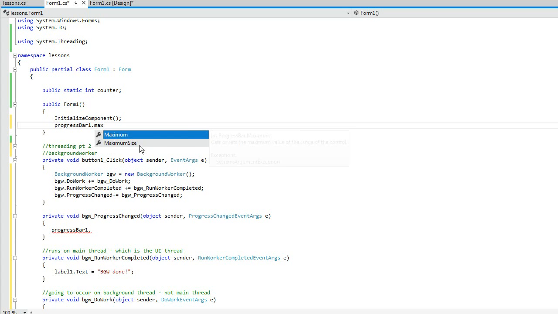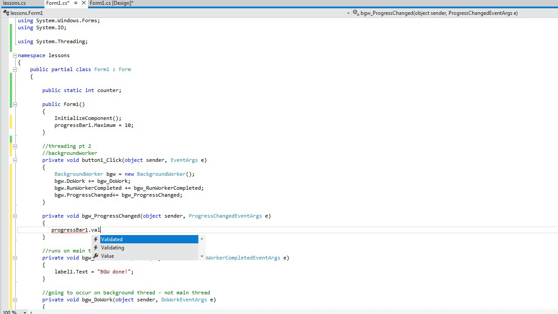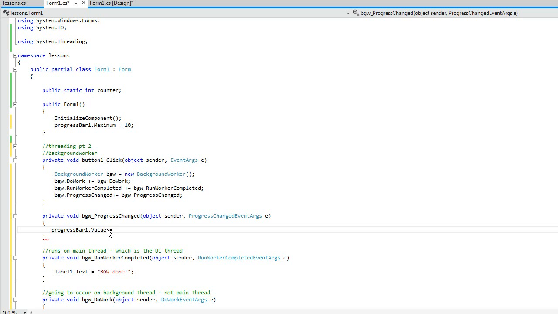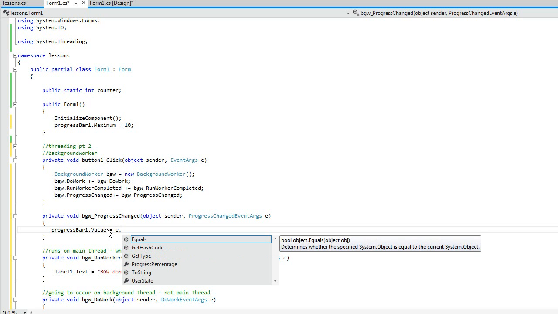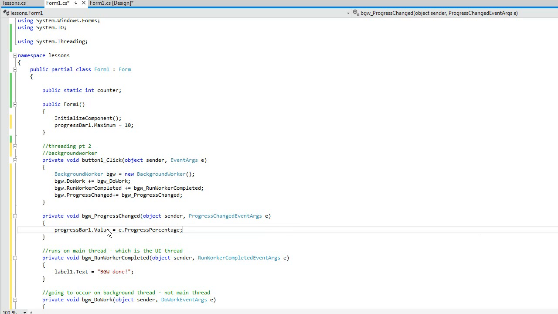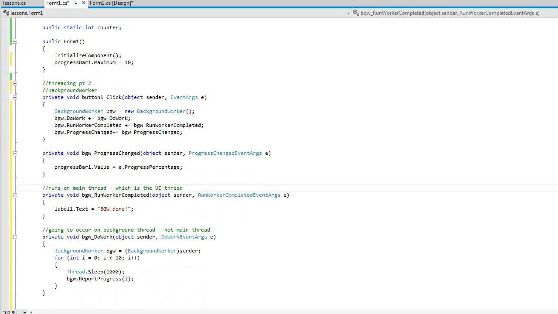Max is going to be 10. And what we're going to do is increment the value up here. We're going to set it equal to progress percentage, which is also an integer. Every time it goes through this loop, it's going to be reporting back the progress, and we've hooked this up to here.